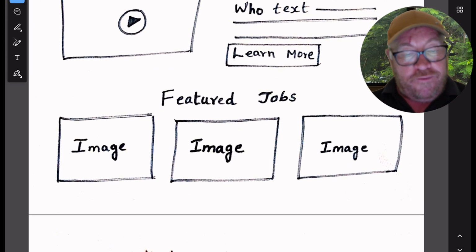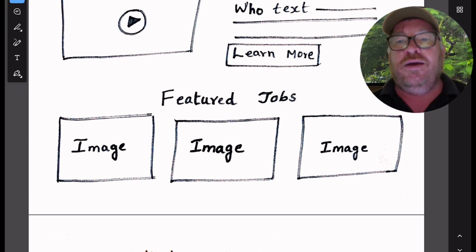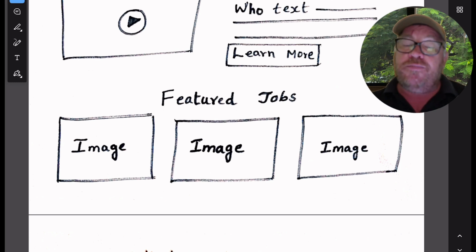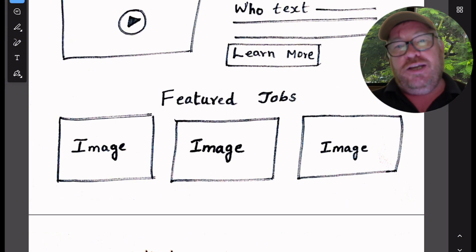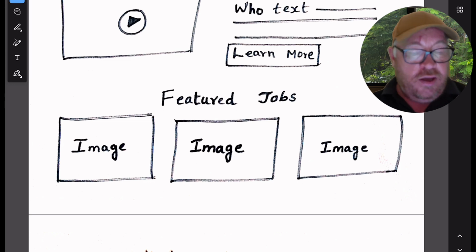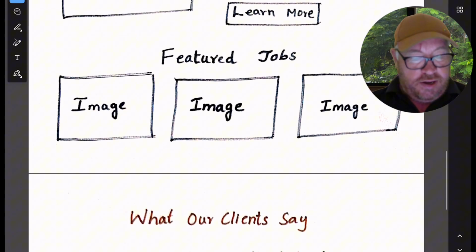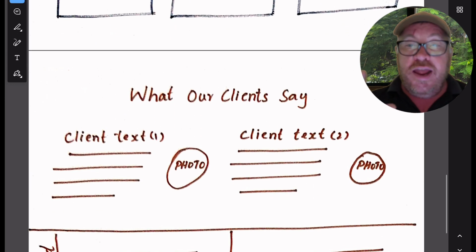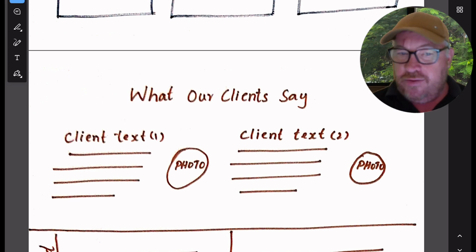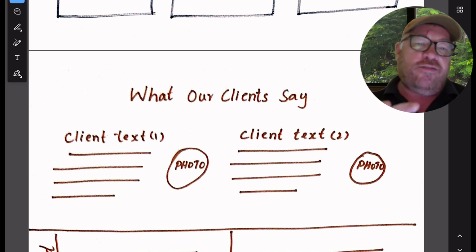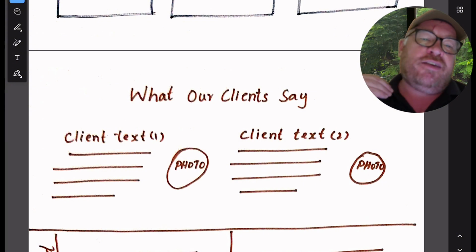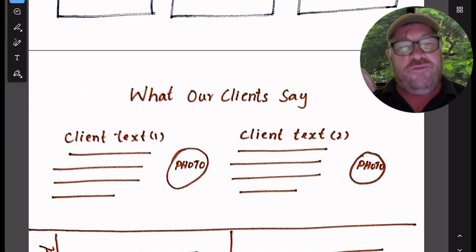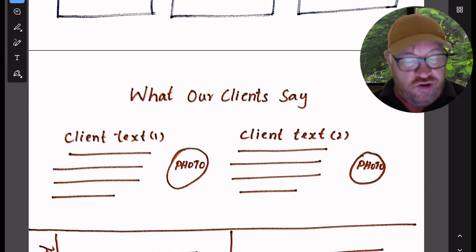Then you can talk about featured jobs or projects, if that suits your industry, but something to showcase your work. So that could be case studies, it could be job details, it could be images, something that case studies your work so they can see it. Then you need some feedback from clients or customers. So that can be video testimonials, or it can be written testimonials, or both. But then that's giving you social proof. So third-party evidence of what you're saying is true.